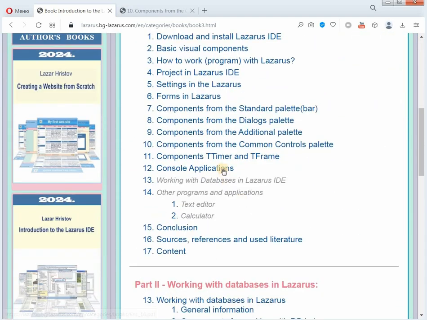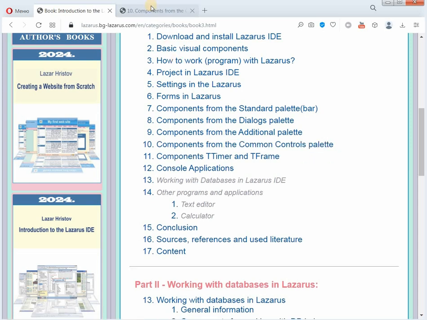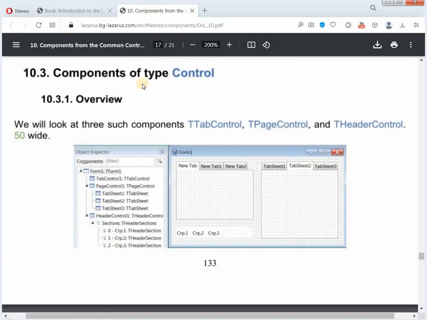We are currently on Chapter 10, Common Controls Ribbon Components. We continue with Point 2, Control Components. We will look at three such components, TTabControl, TPageControl, and THeaderControl. We open a new project and we place three such components on the form, and on the third one I name the pages and make them 50 wide.